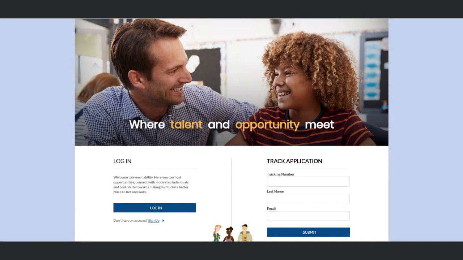To log into Connectability, navigate to connect.ky.gov/ability. You arrive at the Connectability public landing page, where you can log into Connectability through COG by clicking the Login button.